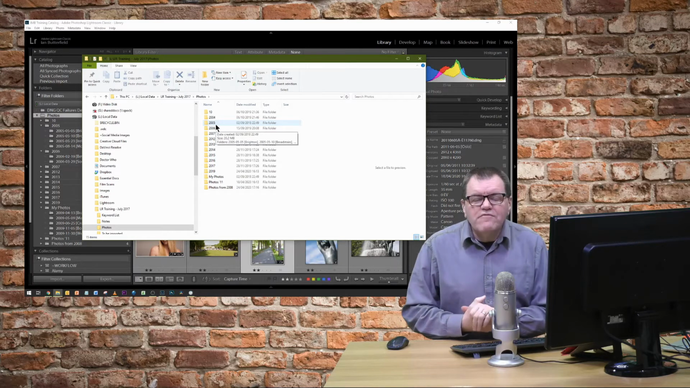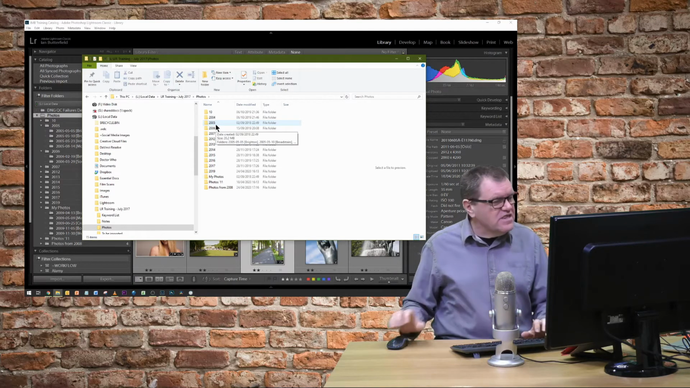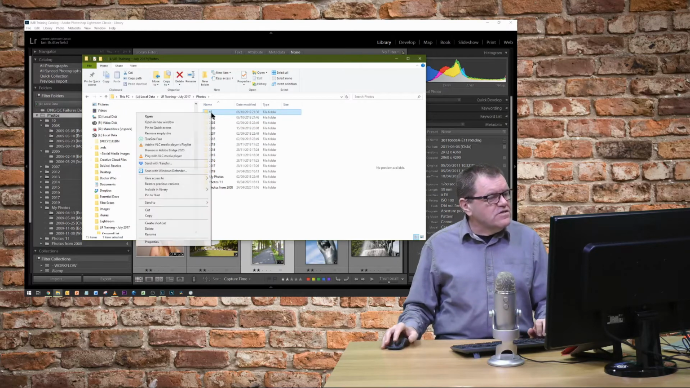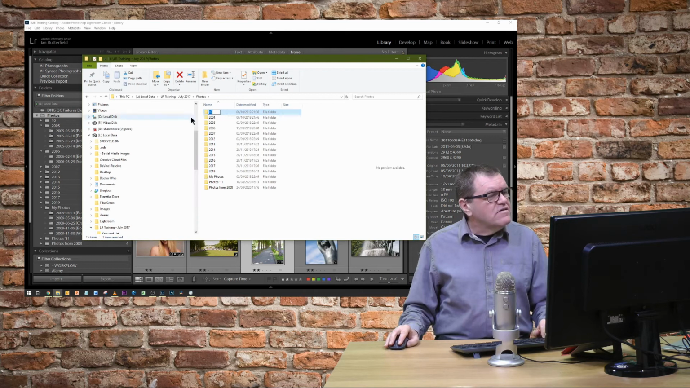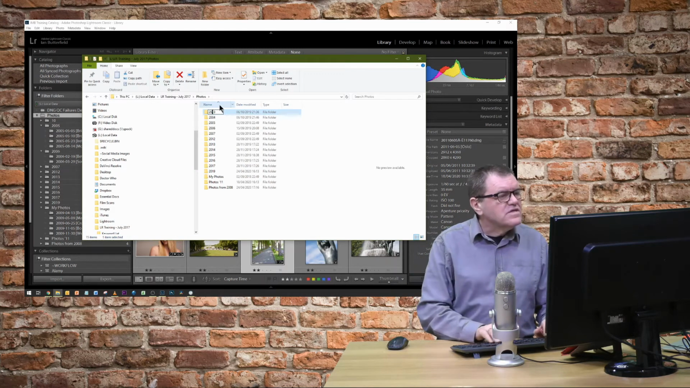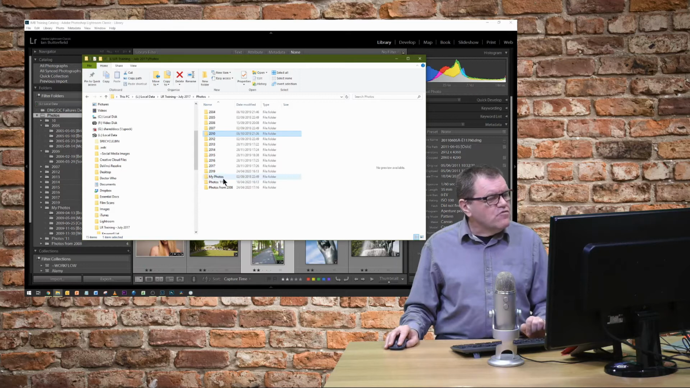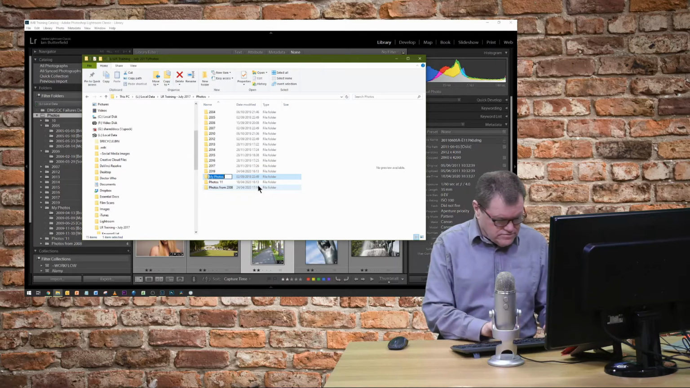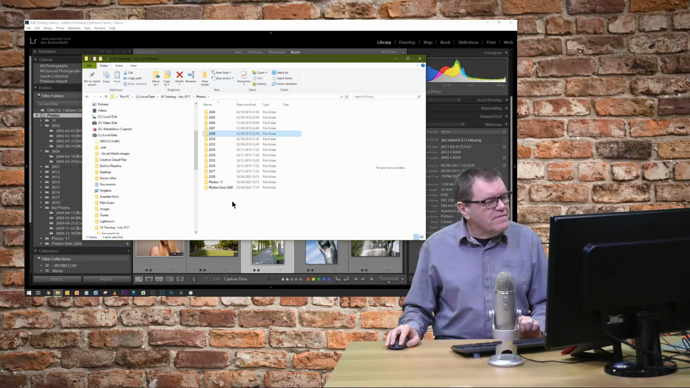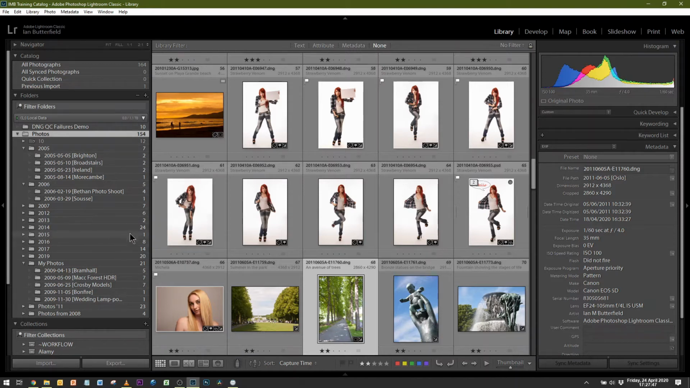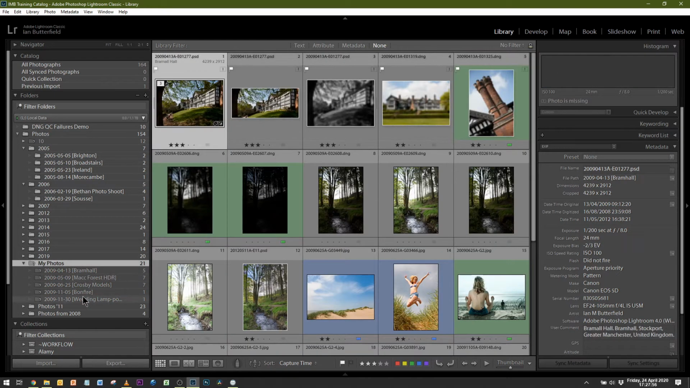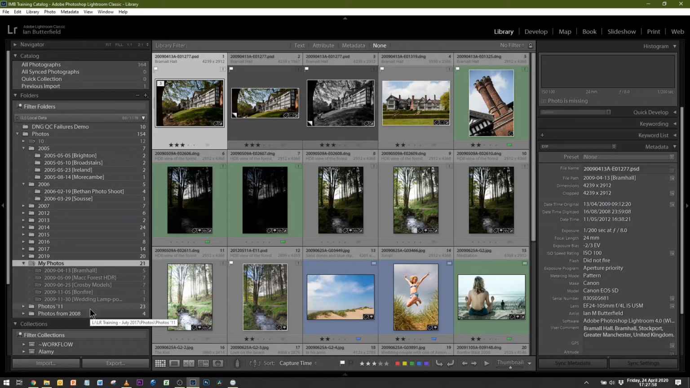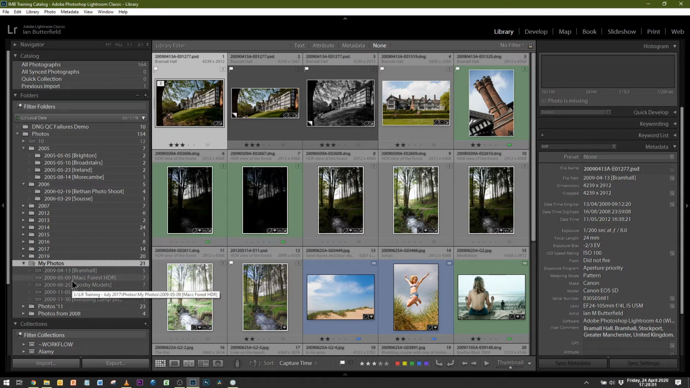But what happens if we do it at the folder level rather than in Lightroom? So let's suppose I do rename this one here. Rename that 2010. Let's rename my photos as 2009, which is what it should be called. Then when I go over to Lightroom, you can see what's happened. That 2010 now has a question mark against it. It doesn't exist. My photos, as soon as I click on there, goes to question mark. It's a missing folder. So how do we solve that problem?